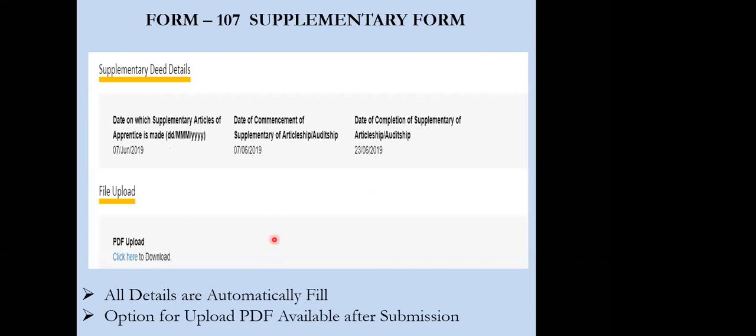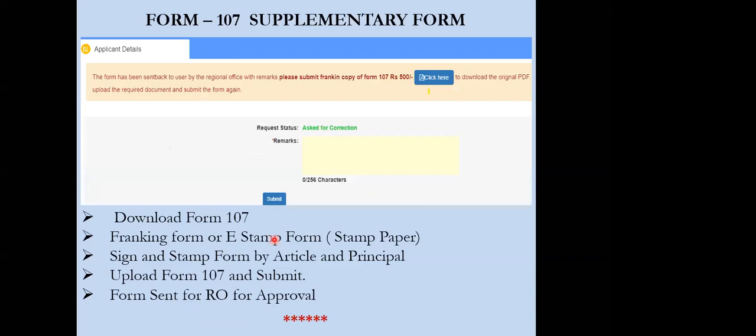Once you download the 107 form, it will be signed by the student and the principal, and you also have to frank this 107 form. If you are filing within 30 days, then a 100 rupees stamp paper is allowed. But here, this student has filed the form after 30 days and provided a 100 rupees stamp paper. So the institute has sent back this form for resubmission, asking you to provide the 107 form with franking of 500 rupees. So right now, this student has filed the form with a 500 rupees stamp paper or franking.